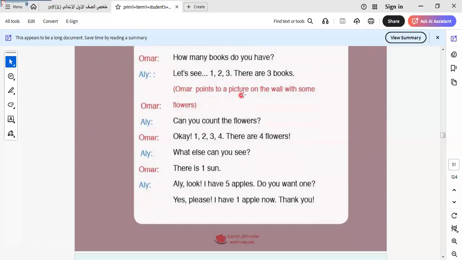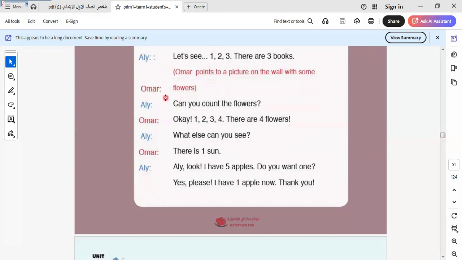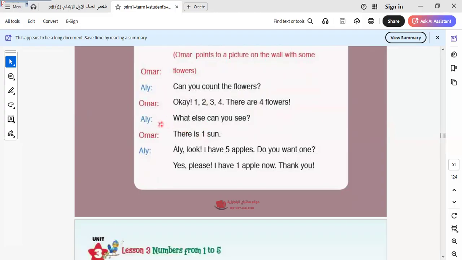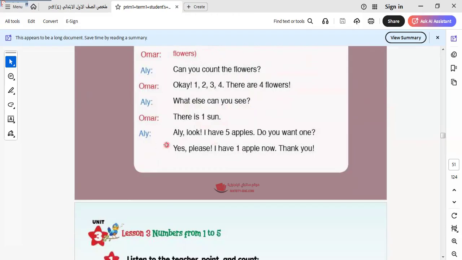Here Omar points to a picture on the wall with some flowers. Ali, can you count the flowers? Okay, 1, 2, 3, 4. There are 4 flowers. So Omar counted the flowers, it will be 4 flowers. Ali, what else can you see? I see one sun.